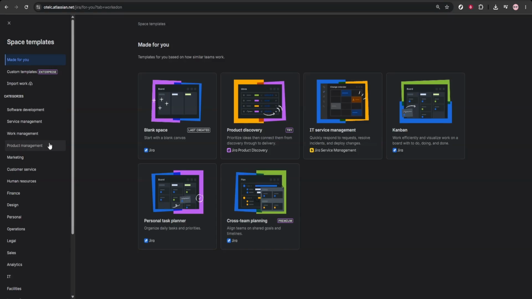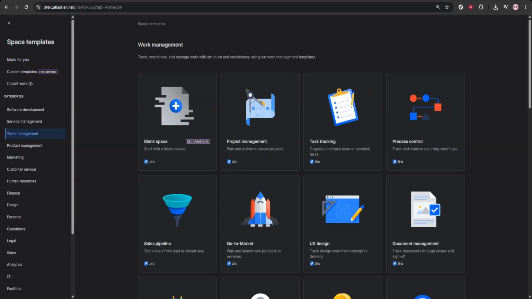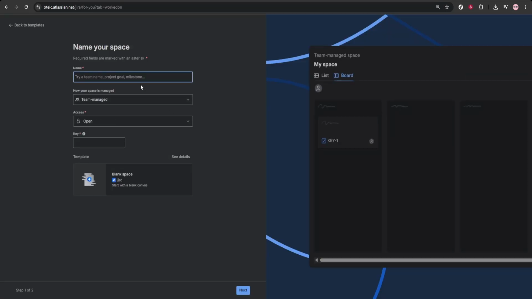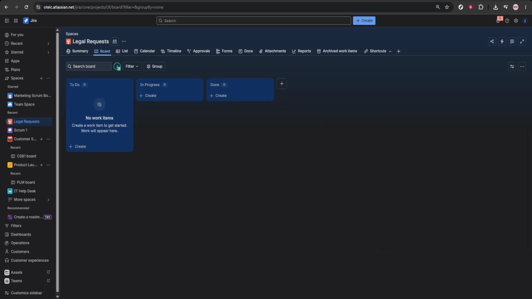The key here is to choose a template that best matches the way your legal team handles work, whether that's contract intake, compliance support, or general legal requests. Once you've chosen the right option, enter a clear project name, such as legal requests or contract management, and click Create. A well-named project makes it much easier for everyone to understand its purpose right away.